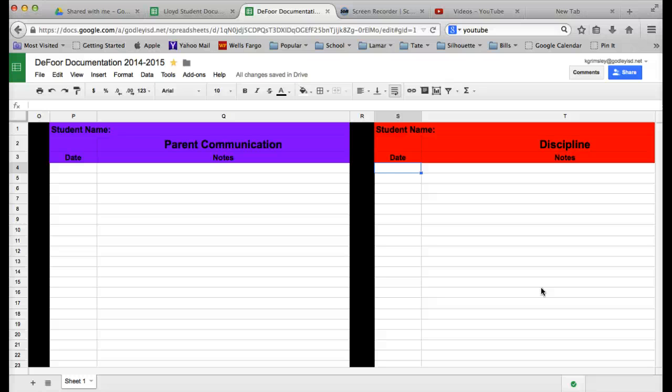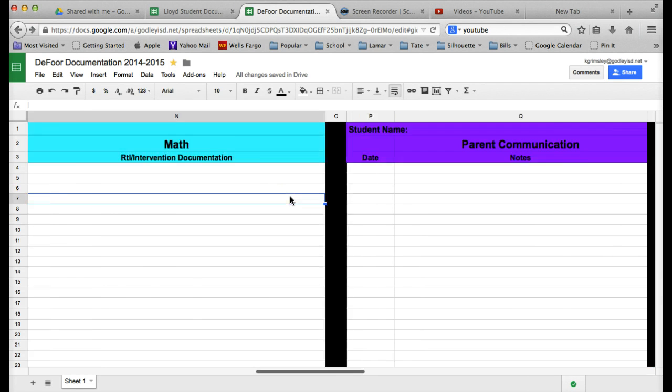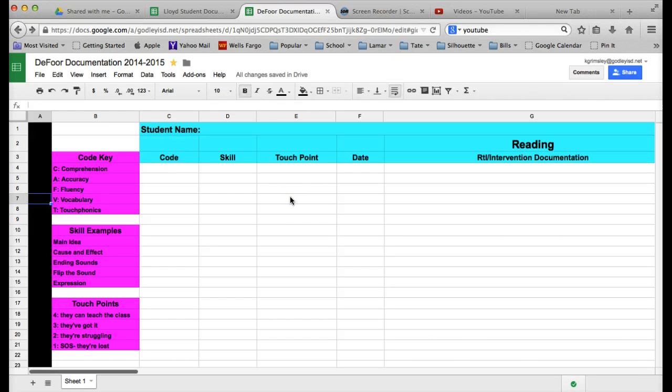On office referrals, those go through Skyward. I do want it documented in the discipline notes, but you don't have to retype everything they did. So just put the date and put office referral. That way we'll know that we need to look in Skyward and pull those office referrals if discipline becomes a problem.